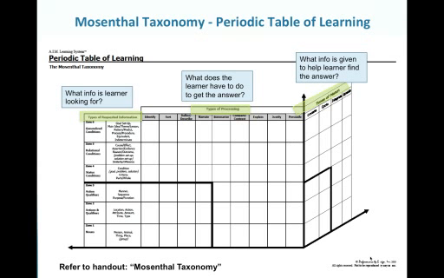Locate, cycle, integrate, generate. So what info is given to help the learner find the answer? Type of processing is what does the learner have to do to get the answer? And of course, type of requested information is what info is the learner looking for?